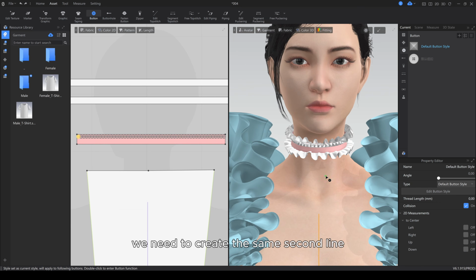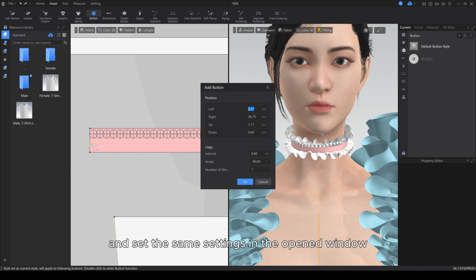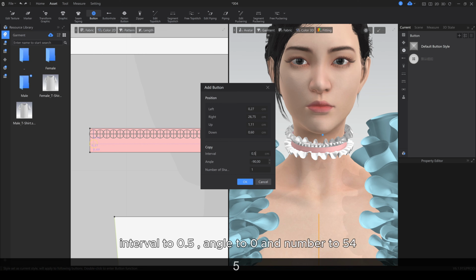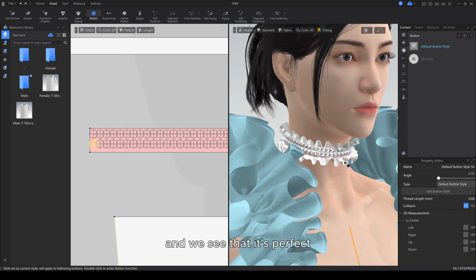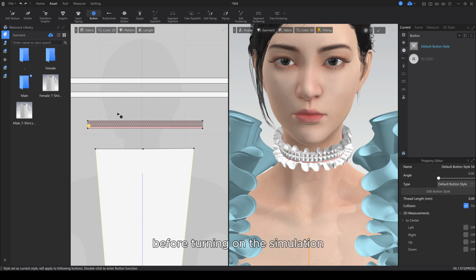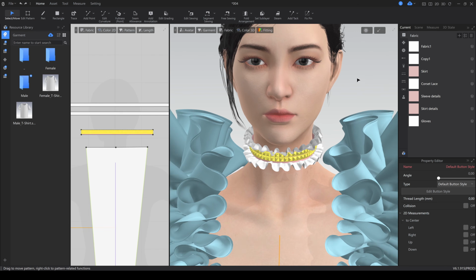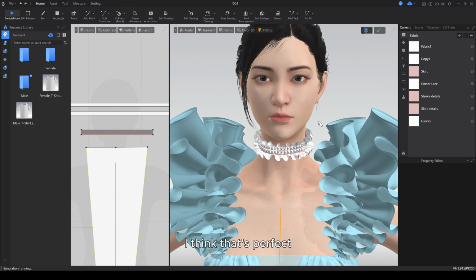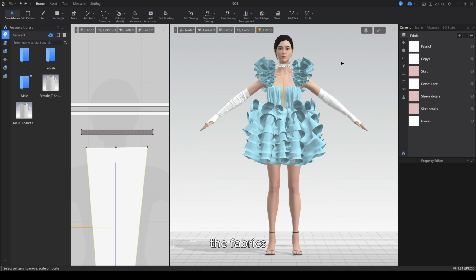We need to create the same second line, so let's right click at the beginning of the necklace pattern and set the same settings in the opened window. Interval to 0.5, angle to 0 and number to 54. Tap OK. Check the result and we see that it's perfect. Before turning on the simulation, I need to select all the buttons and in the property editor, turn off the collision. When it's done, we may turn on the simulation and check. I think that's perfect and we've done the main work and moving to setting the fabrics.